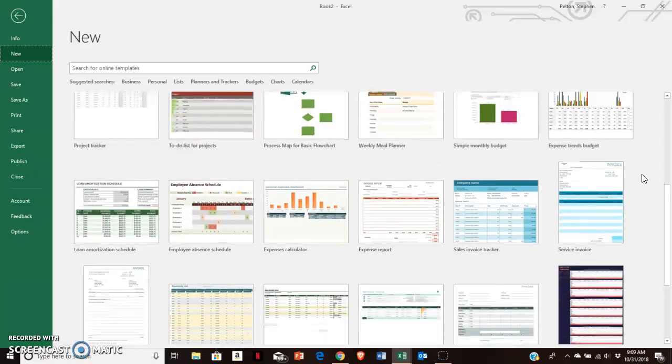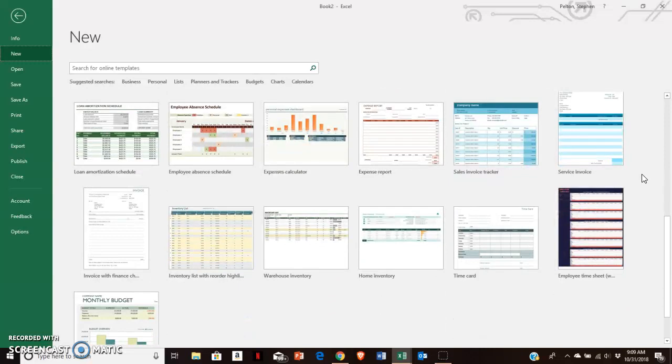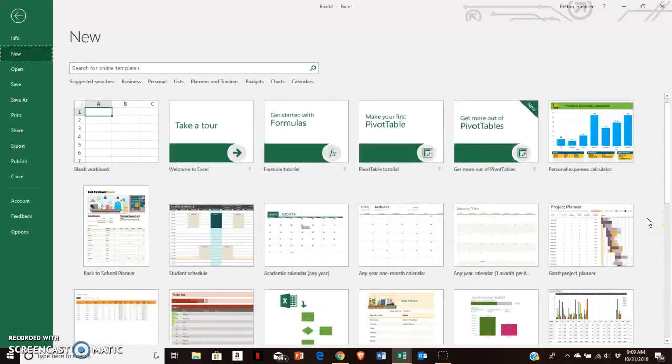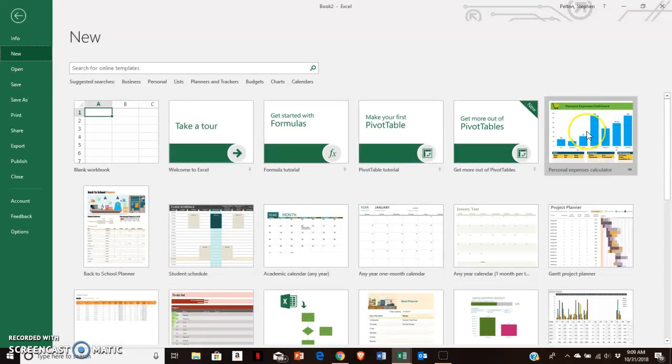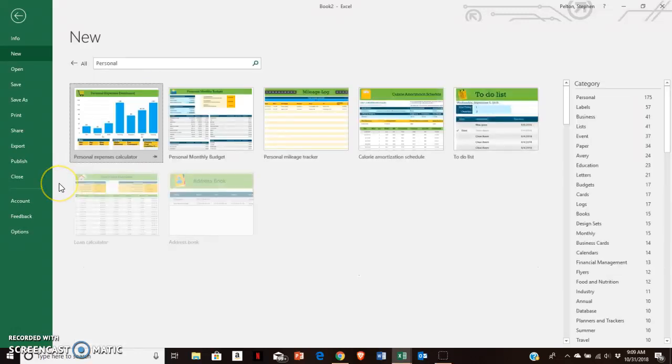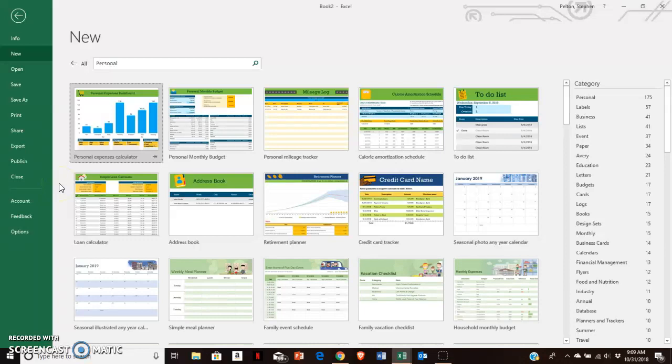Much of what you're going to be doing in Excel, whether it's for classrooms or for work, you're going to be able to find something already preloaded. For instance, if you're doing some sort of personal budget, we've got something right there. In fact, you can look in the personal tab if you're looking for things that could be helpful for you at home: personal expenses, monthly budget, a mileage tracker, even if you're trying to lose weight, a calorie amortization schedule. You'll find all these different preloaded templates.